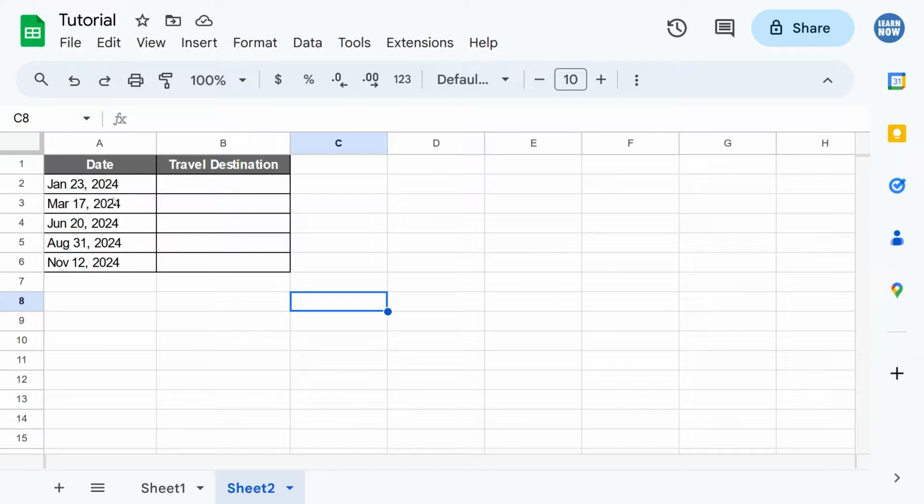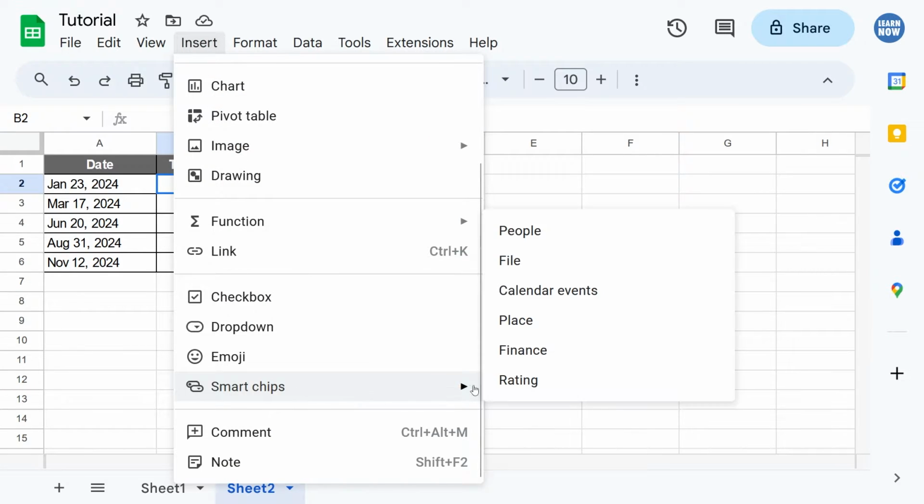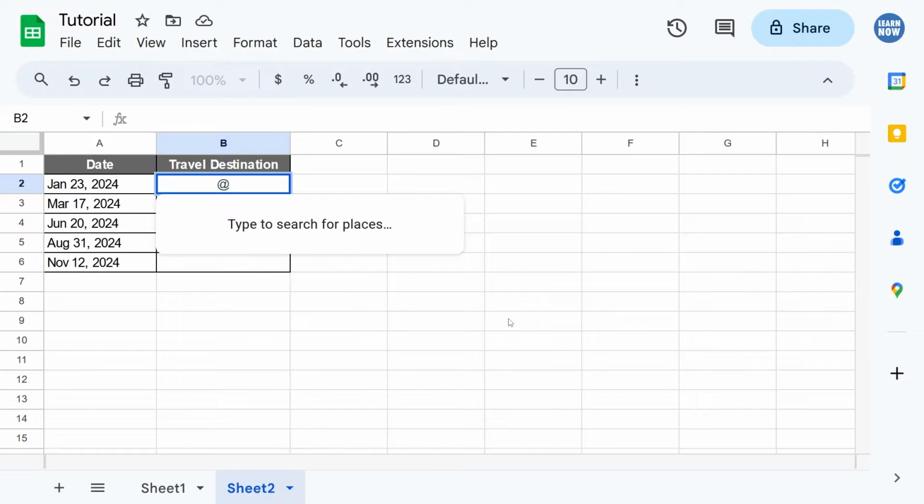I've got my travel schedule spreadsheet here, and I'm going to add some destinations. Instead of just adding some text, I'm going to make it a bit more interactive by going to Insert, Smart Chips, and then Place. I can then just search for my specific location, or basically any location I want. This uses Google Maps as an integration, so it's just like using that.